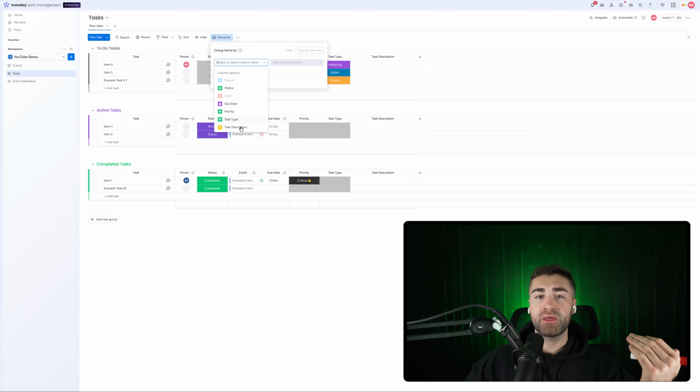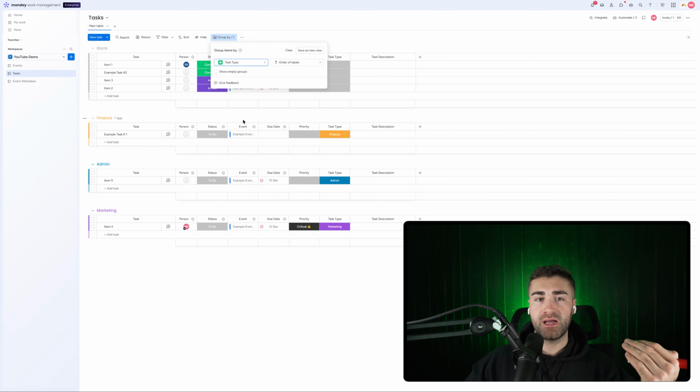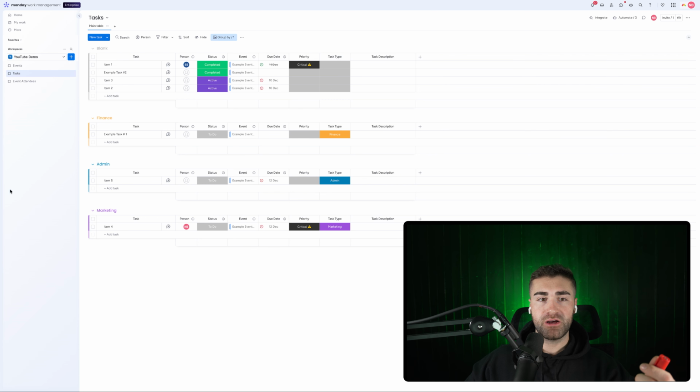Okay. So if I wanted to group by the task type, it would then group by the task type. Now I can see my tasks by finance. And if I want to save this as a new view, I can save it as a new view, and then I'll call this group by task type as an example. Okay. So now if I want to see my tasks by task type, I can.